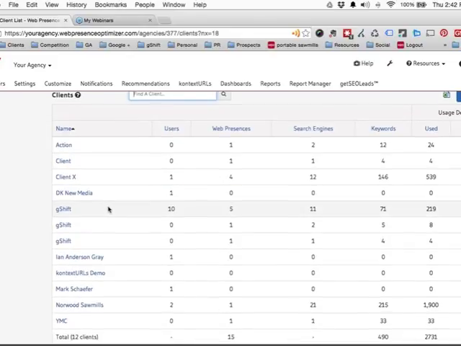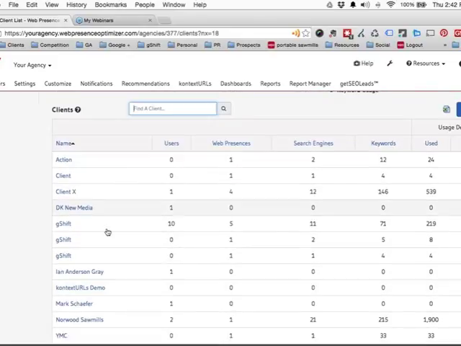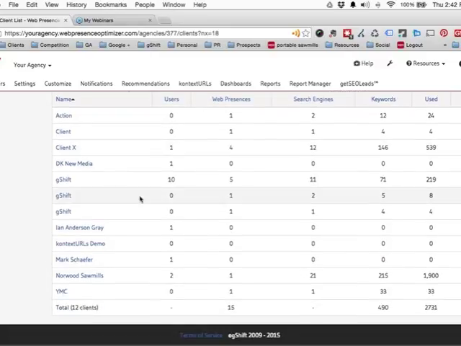And so here in our demo, your agency account, you'll see we've got several client accounts along with a definition of the users, the web presences, the search engines that we're following, keywords we're following, and our usage. Really, our usage comes down to the number of keywords and or the number of search engines that we're tracking in the platform.